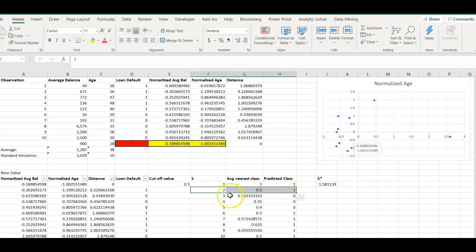So based on the k value of 2, the predicted class for this new observation is 1, which means that the bank can assume or can say that based on our analysis and our historical data, a customer with an average balance of 900 and age 28 is probably going to default on their loan payment.